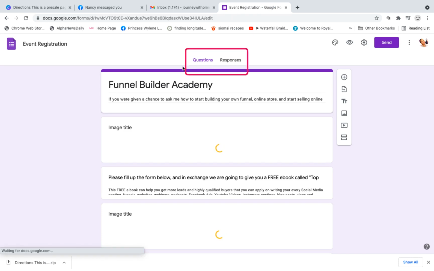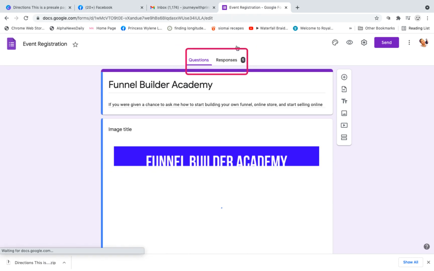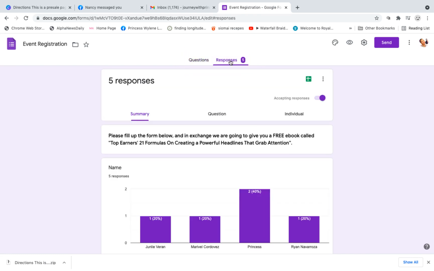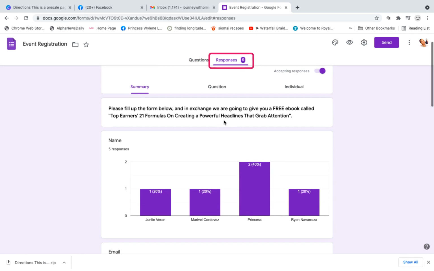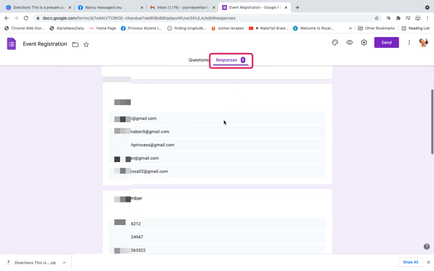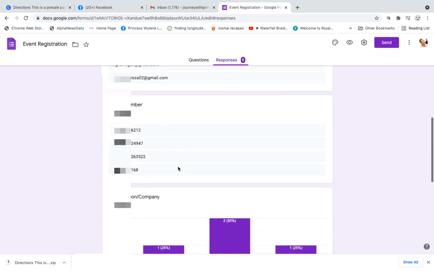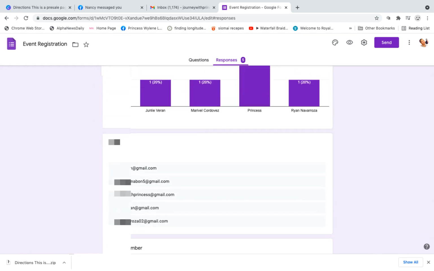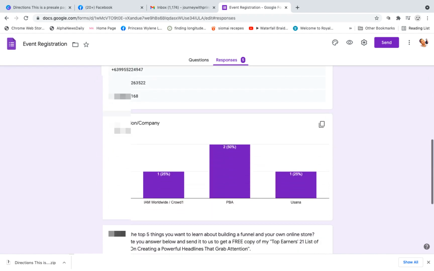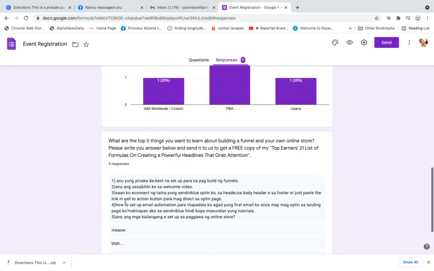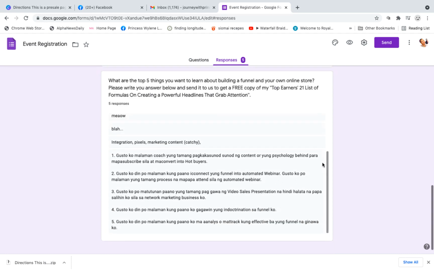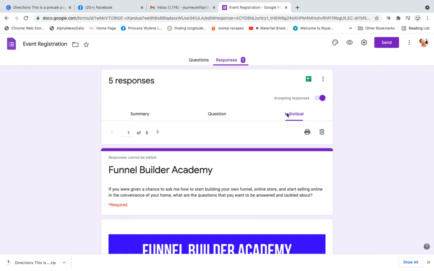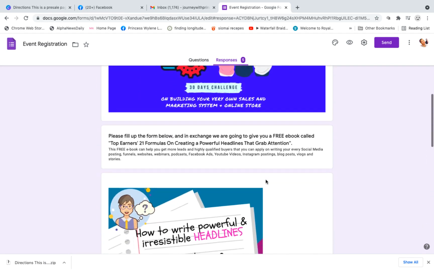And, mapapansin mo dito sa above section, meron akong bagong responses. May 5, no? So, let's open it. Yan. So, makikita mo dito sa baba yung summary ng mga bagong nag-opt-in today. Okay? So, ayan, they gave their email address, their contact numbers, and their written response. Okay, so the good thing about this is makikita mo rito yung mga individual responses nila. Okay?